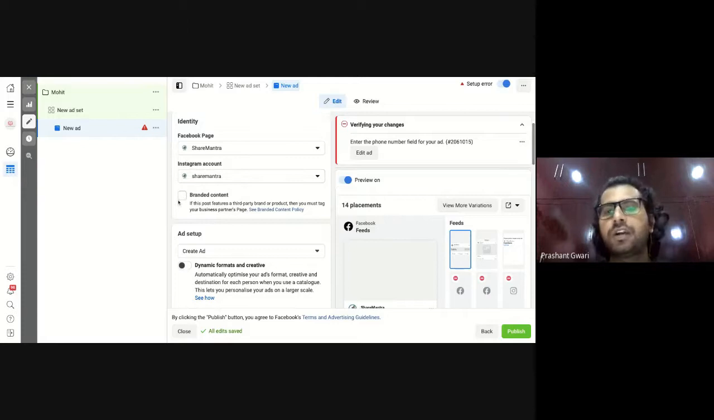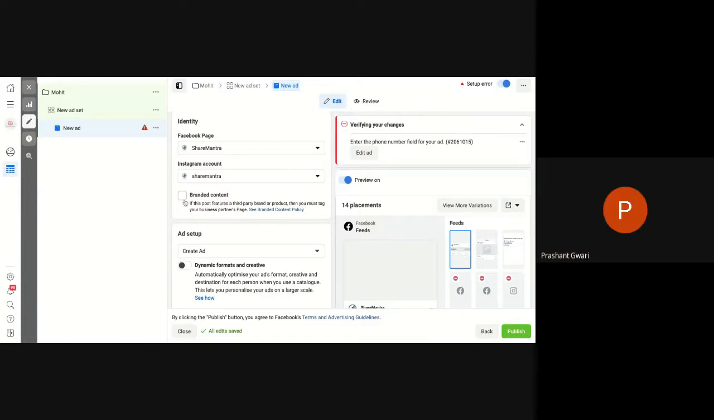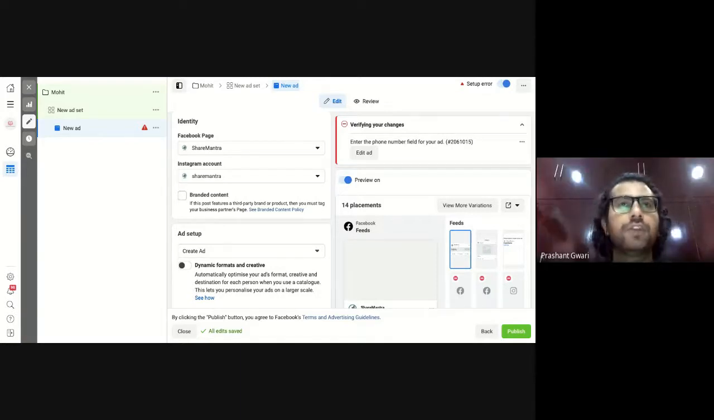Now the branded content. What is branded content? If you are collaborating with another brand, you can put their brand name here in collaboration with that brand. Like the digital marketing course we provide is in collaboration with the AXA group. So whenever we promote, we also promote their name with us. You can also do that. If you are promoting any other company's brand with your brand, you can put branded content here.